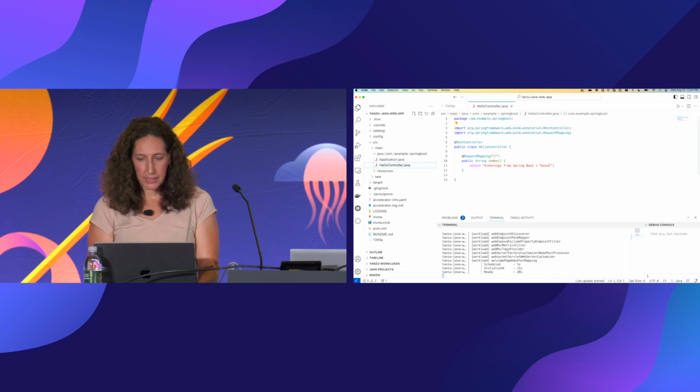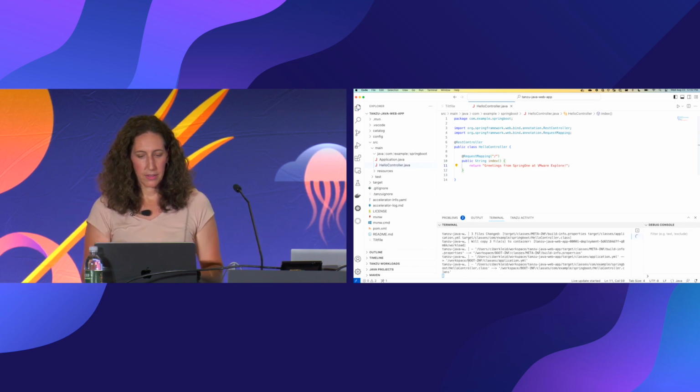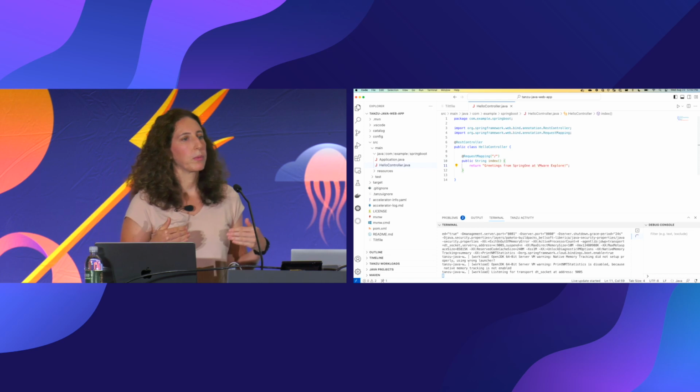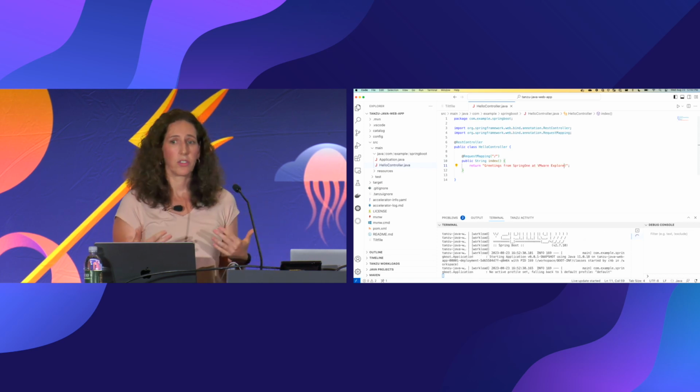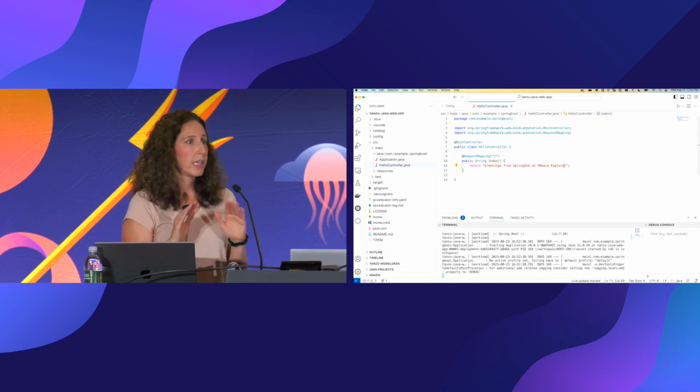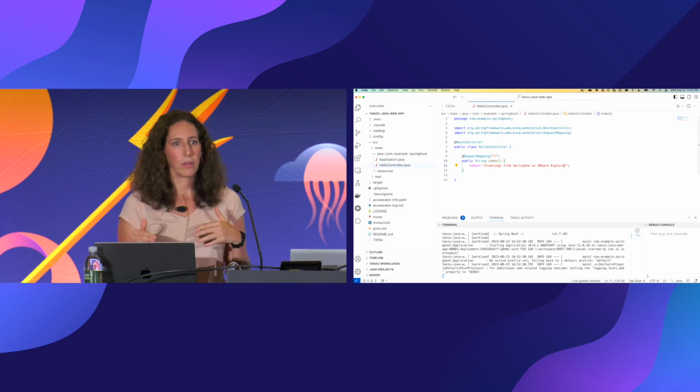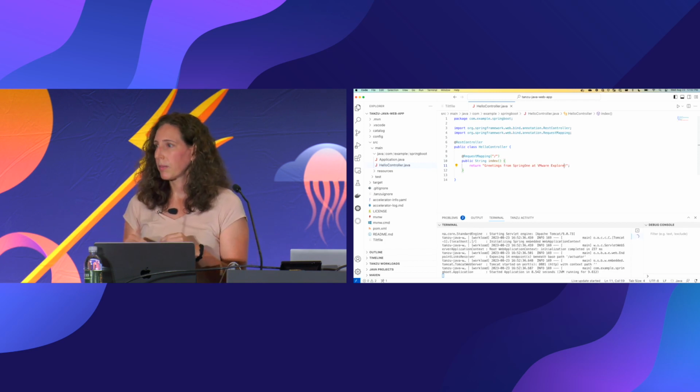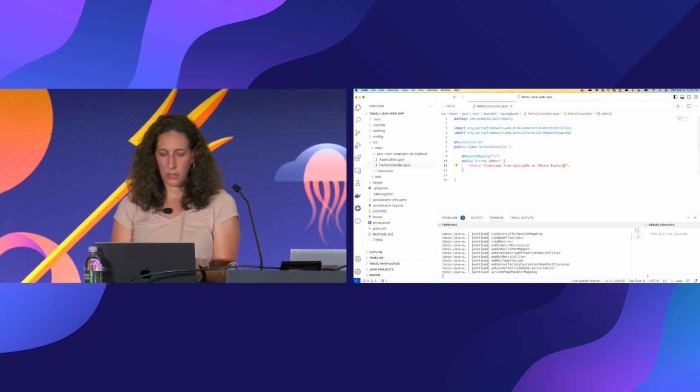So now if I say, Spring 1, let's say at VMware Explorer. Let's spell it VMware Explorer. So now all I have to do is hit save, and Tilt automatically recognizes that I've saved a change. And again, there's no git, I didn't do a git commit, right? We're not going through another system. We're going straight from the code on my laptop, hot swapping that into the Kubernetes container.